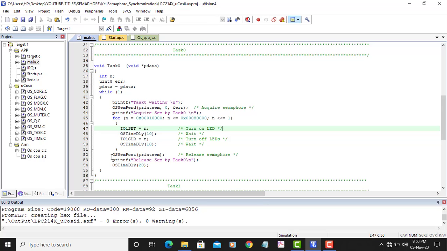When we acquire the semaphore, and once the work is done, the semaphore will be released. To release the semaphore, the OSSemPost command is given. Then it will print released semaphore by task 0. Then a delay of 20 milliseconds is also given.